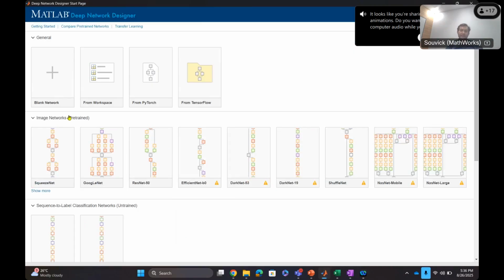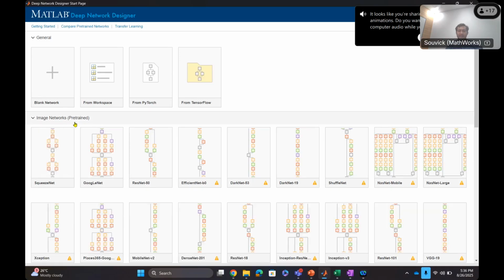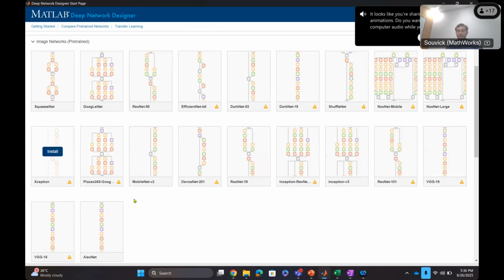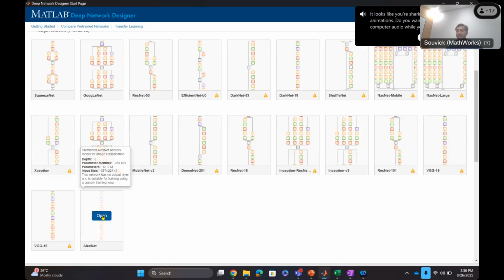Now here, what is happening is you can see that we can get a neural network from PyTorch or TensorFlow. If you have a PyTorch based or a TensorFlow based network, we can bring them in as well. And apart from that, if I see this image network, there is SqueezeNet, GoogleNet, ResNet. So you have a bunch of different types of networks. AlexNet is the one that we used. And then there are other networks which you can use.